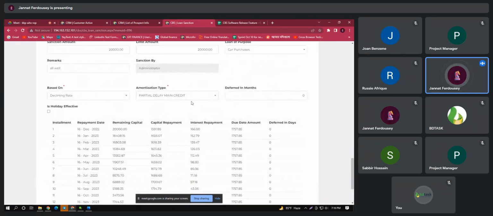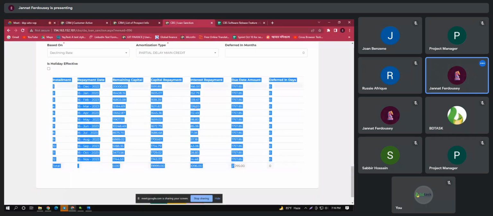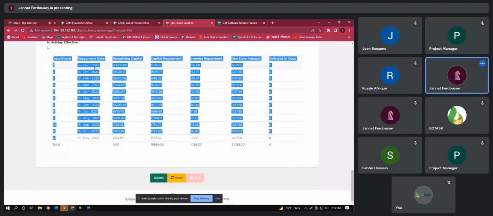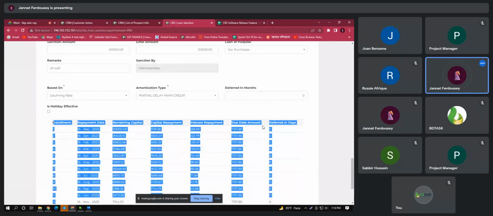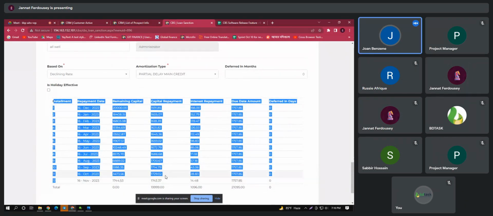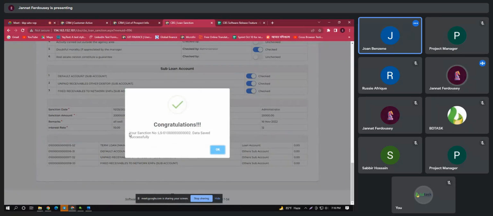okay, so we can say that based on the amortization type, I can see my schedule, how the repayment is to be done. Okay, so 12 installments, repayment date, remaining capital, capital repayment, interest repayment, due date, deferred dates, all. Okay, this is amortization. So after all, I can submit it. Okay, so you see that now since everything is okay, my sanction has been approved, and this is my loan account number.